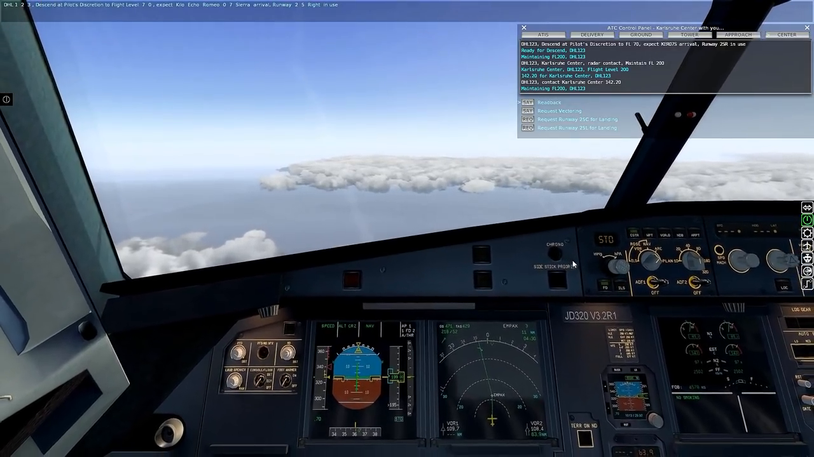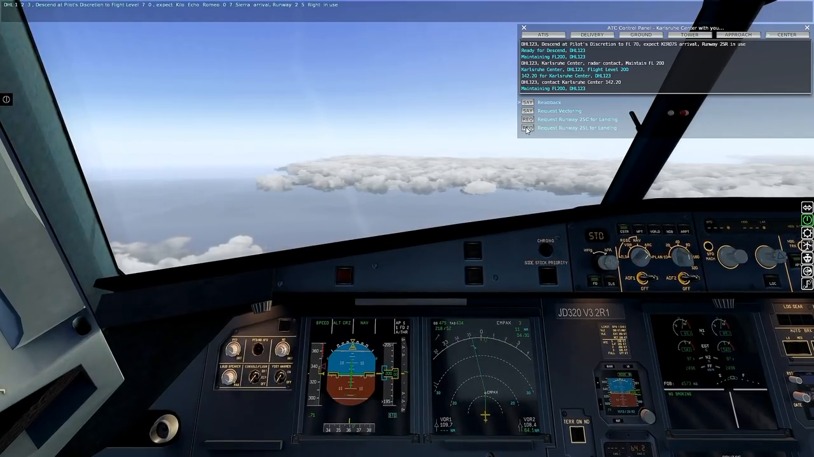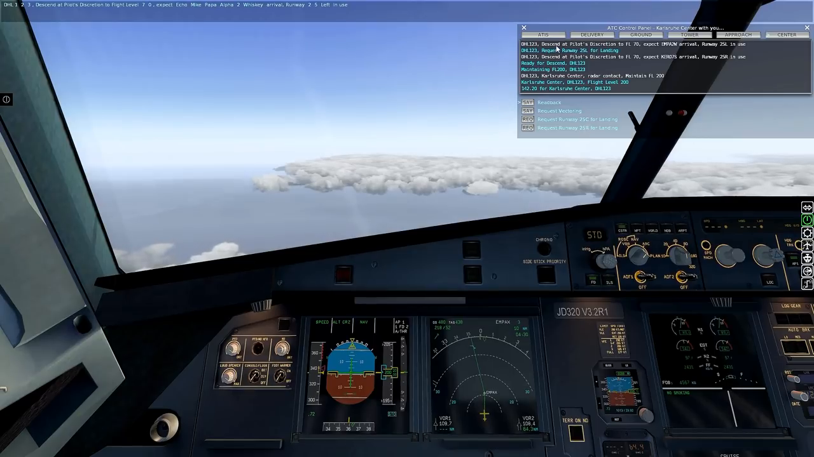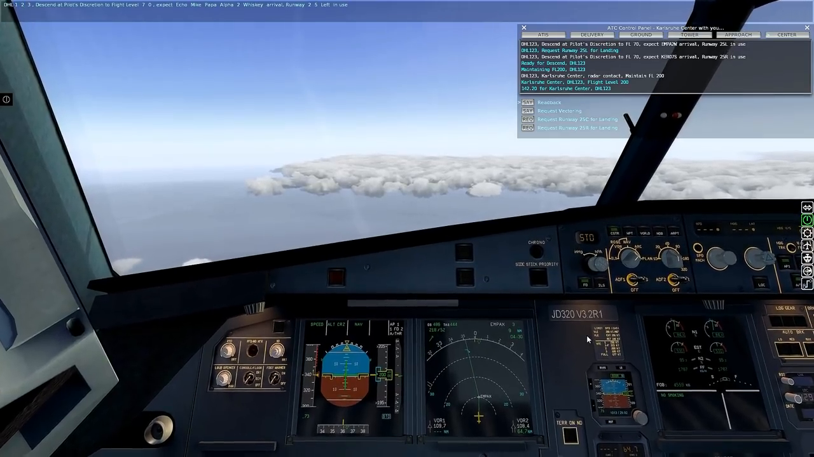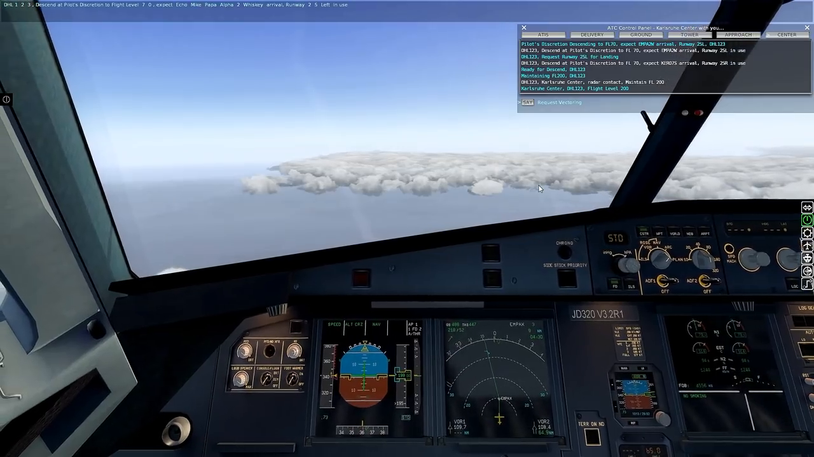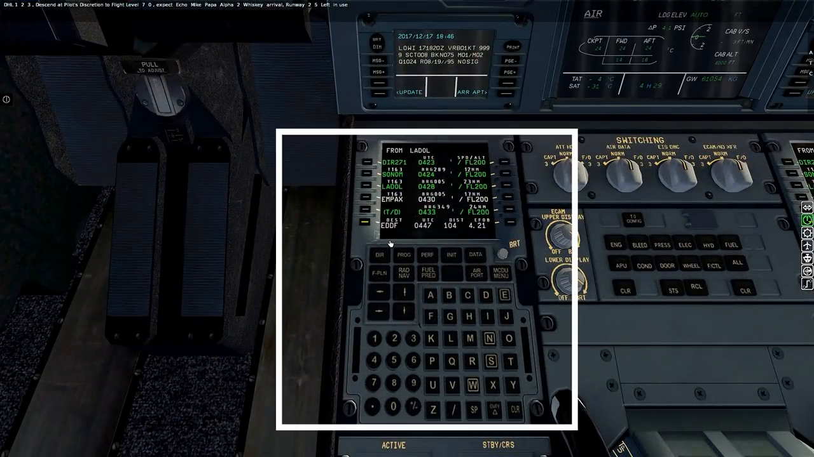I'm gonna go ahead and request 25 left instead of 25 right. The approach makes more sense on 25 left than 25 right, so that's the reason. Alright, so read back. Let's go and set the FMGS by clicking on EDDF.